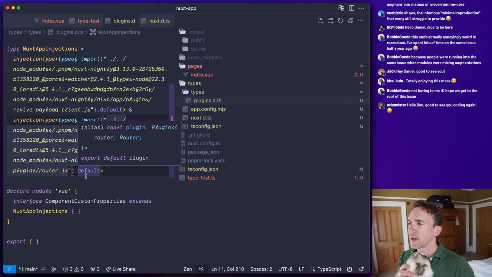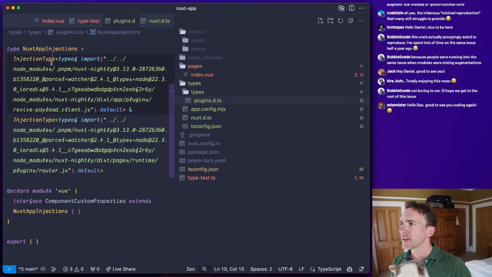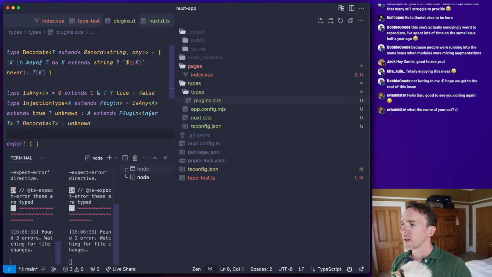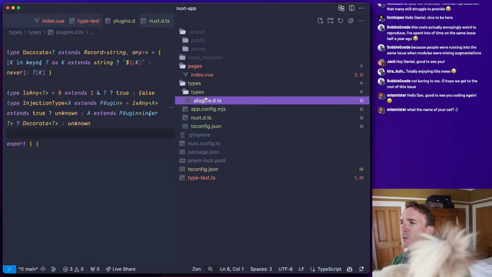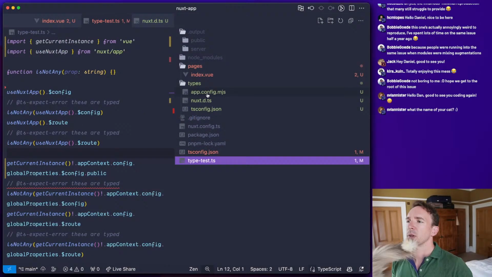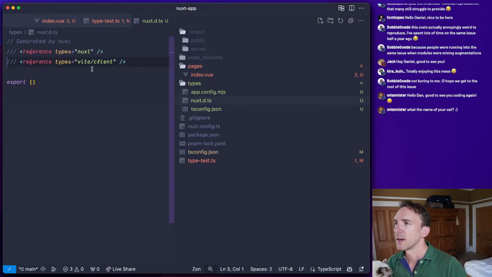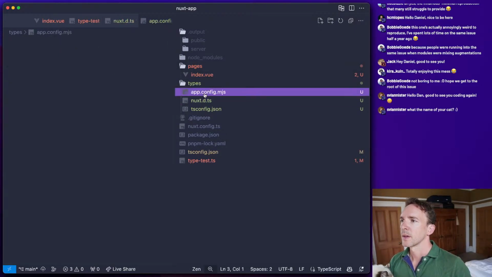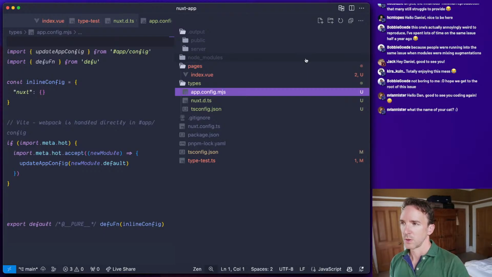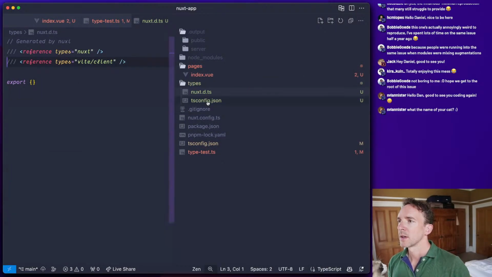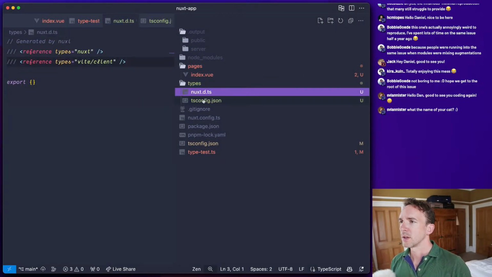Okay, so we can, in fact, I think, do we really need this at all? Let's see if I get rid of that. Anything happens? No. So we're not actually using any of the injected plugin types, so we can get rid of them entirely. So now we're just pulling in Nuxt and Vite client. Cool. We don't even need this. And we're still having our issues.